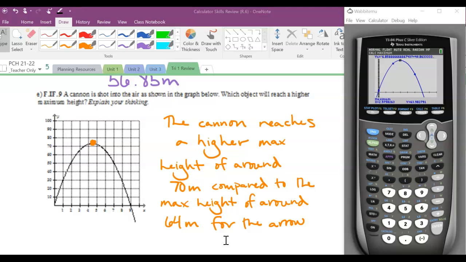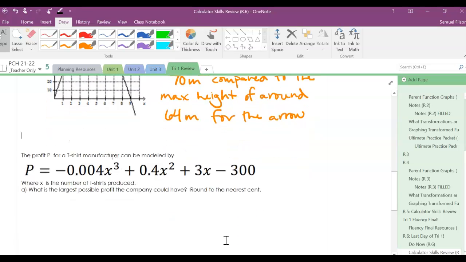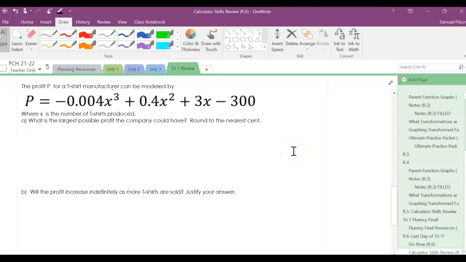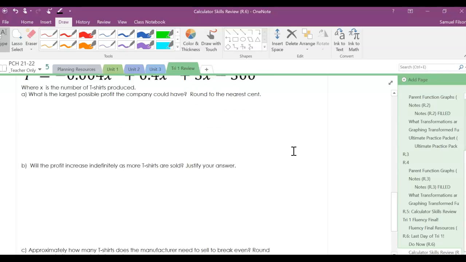All right, there is another problem on the back of this page that also tests the same type of skills we just worked on. Let's go through that one and see if we can use some of the same skills to answer some of these questions.